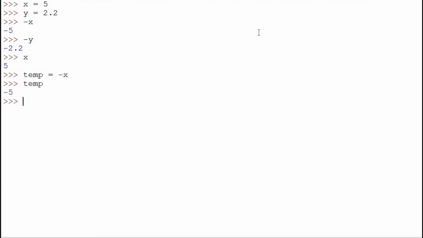Now what if I want to perform a unary operation on temp and save it back to temp again? I can simply write temp equals minus temp. Hit enter, write temp, hit enter, I get 5. Why? Because temp was previously minus 5, I performed the unary operation on it again and I got 5.